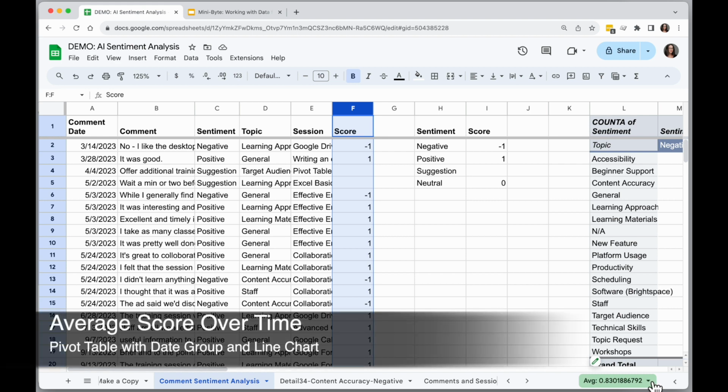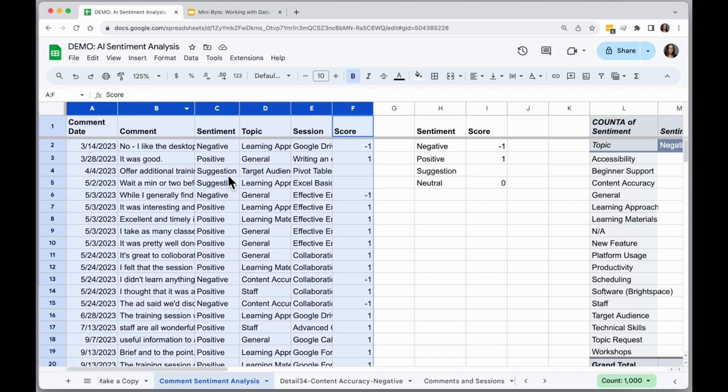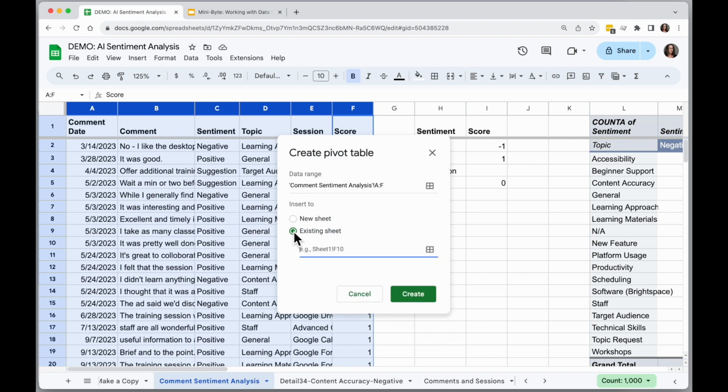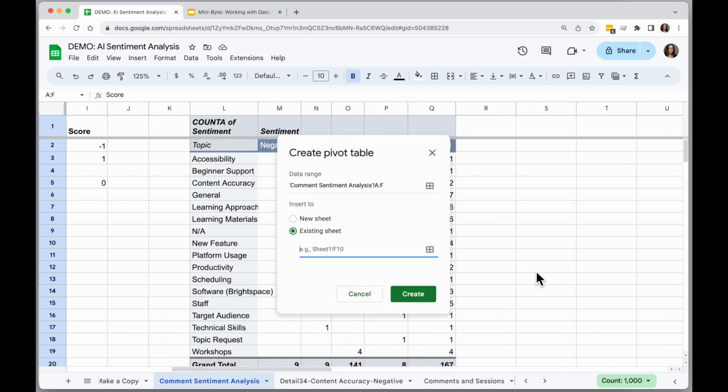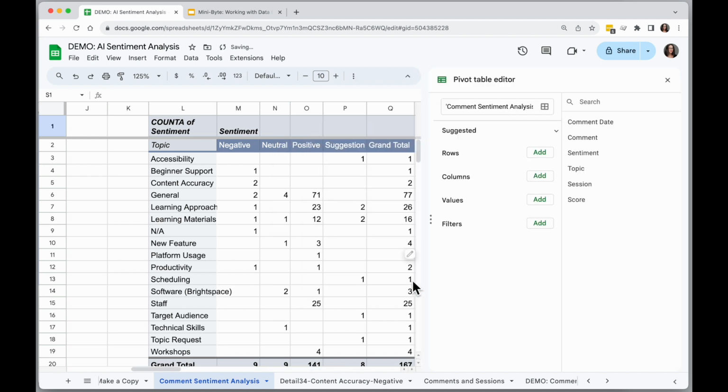What if I want to see my score over time? Because I also have a comment date, I could actually block this out over time and even make a chart from it. Now, let's start off by making a pivot table with our date and our score. So I'm going to highlight my main data, go to Insert and choose Pivot Table. And again, I'm going to put it in my existing sheet. I'll slide over to the right of my other pivot table and click Create.